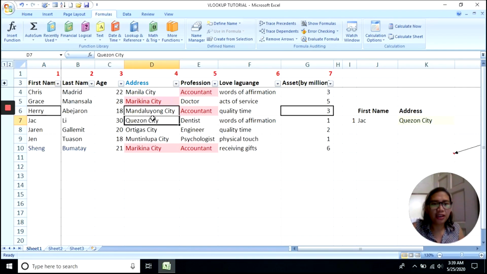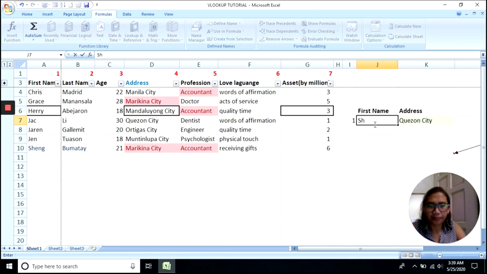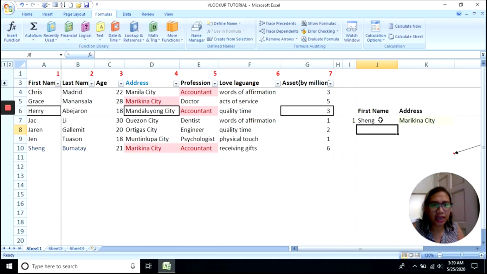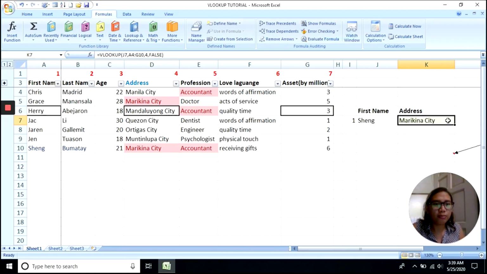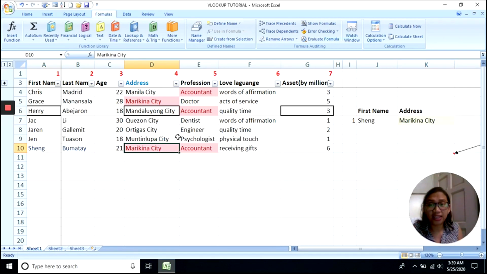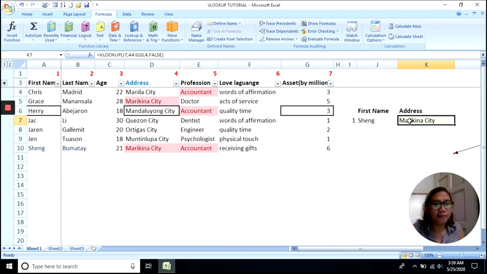So to check if our VLOOKUP formula is correct, we will input another friend's name just to counter-check our formula. So we will try Sheng. As I type Sheng here, this is linked to my lookup value. You will see that it resulted in the address Marikina City. So here in our list, we can see Sheng's address is Marikina City. So it means that our VLOOKUP formula is correct.